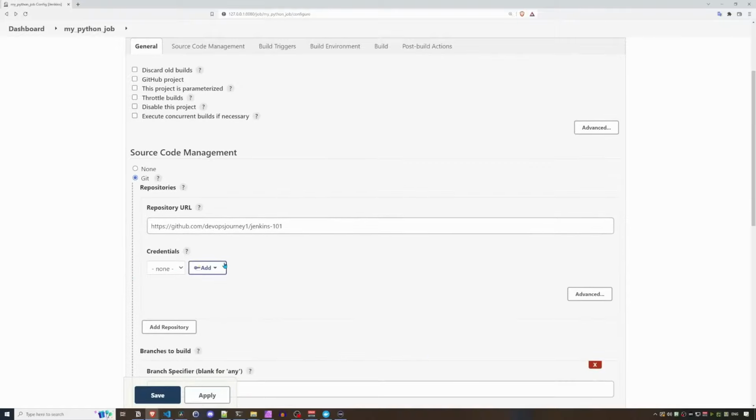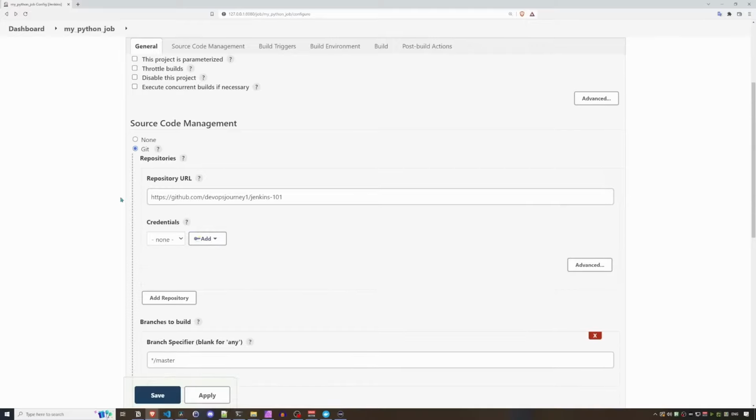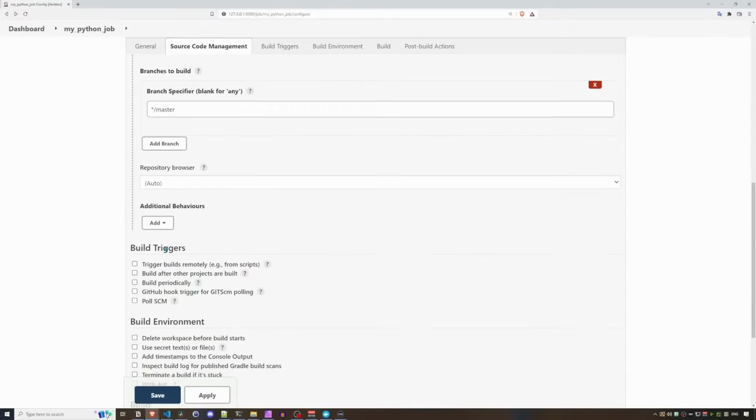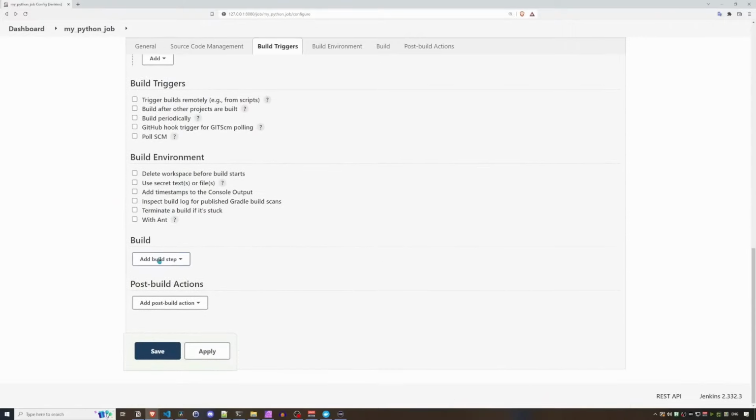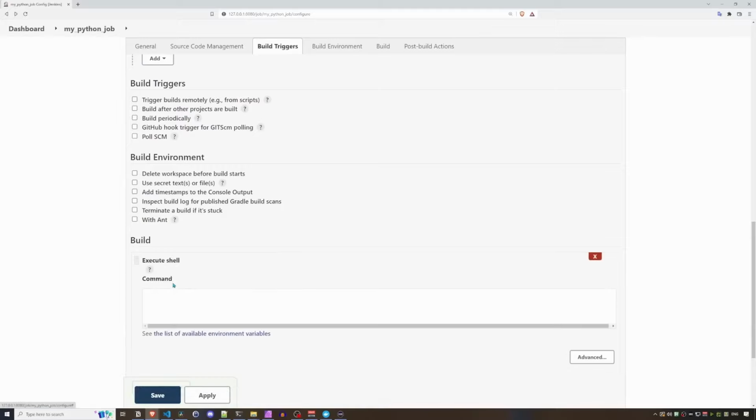And you can see there's credentials here. Now this is a public repository, so we don't need any credentials for cloning it down. But if this was a private repository, you would need to select your credentials or go ahead and add them. So if you're using a private repository, make sure you're using credentials for that. But for us, we're okay. So let's head down to the bottom, and we're going to execute a shell.